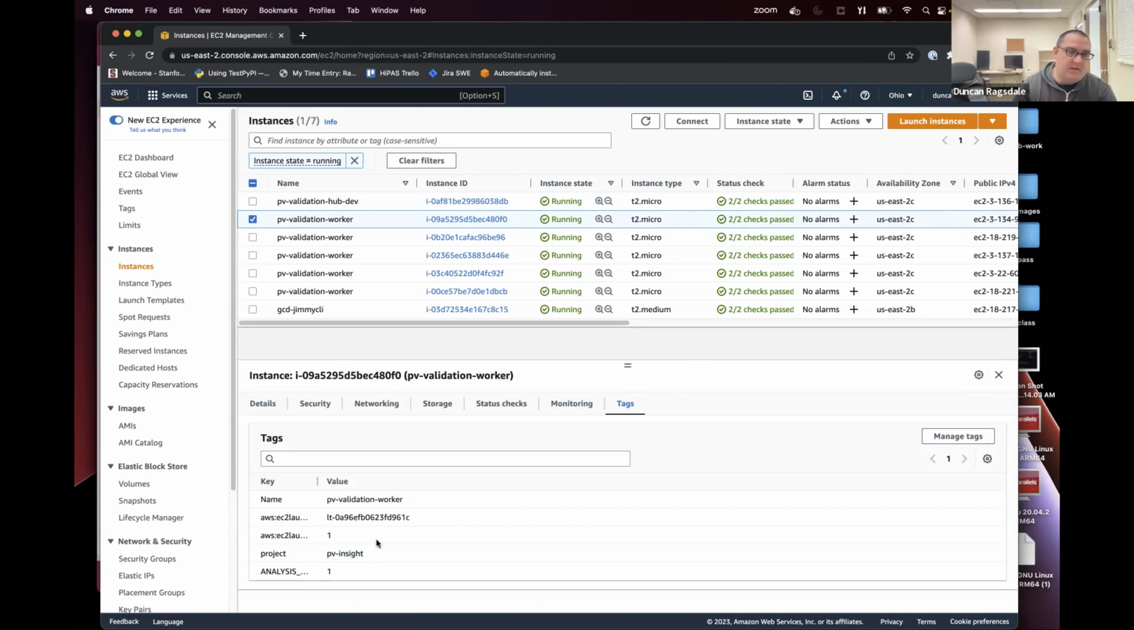And I would also like, under Name, the name of the tag, that's what translates to the name of the instance. Instead of just PV validation worker, I would like that to be PV validation hub worker. So I want to make sure we keep that consistent across all elements.